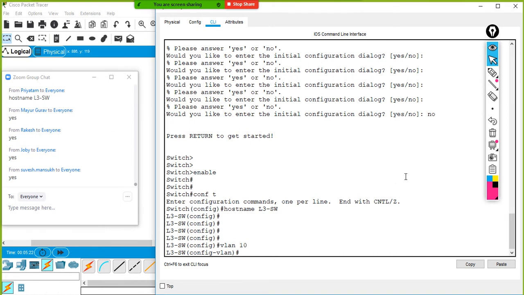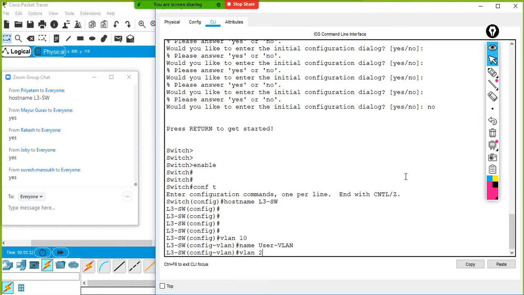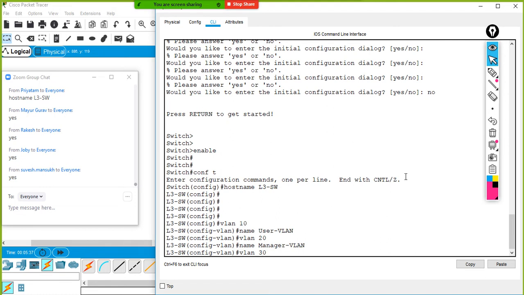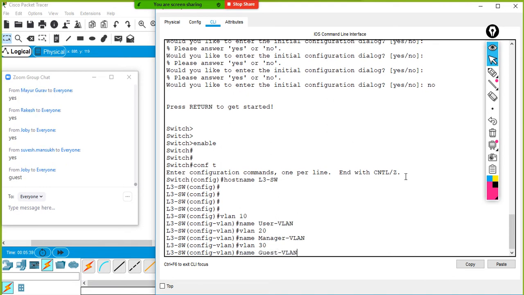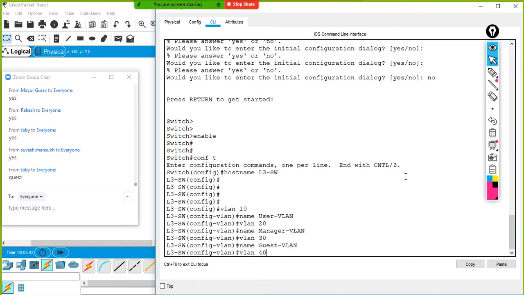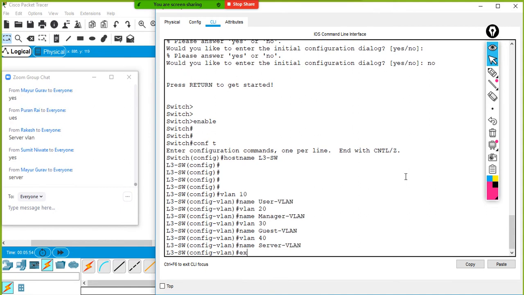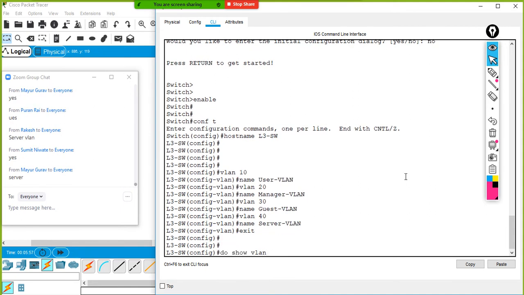Do we need to give a name for the VLAN? What is the name of this VLAN? Help me out. User VLAN. VLAN number 20, name Manager VLAN. VLAN number 30, name Guest VLAN. Then VLAN number 40. Do we require VLAN number 40 or not, as per our design? Yes. Then name Server VLAN. There you go. Now do show vlan brief.